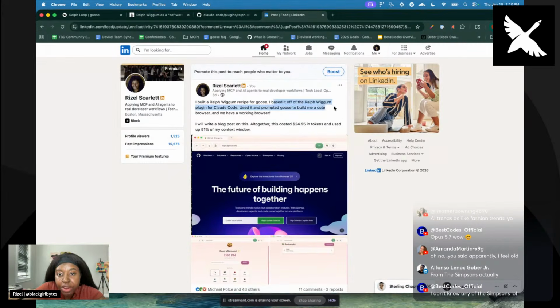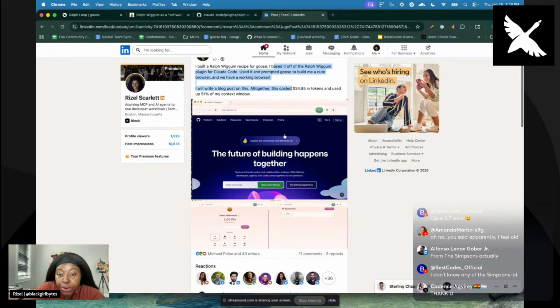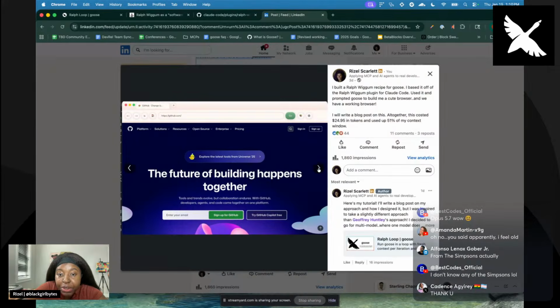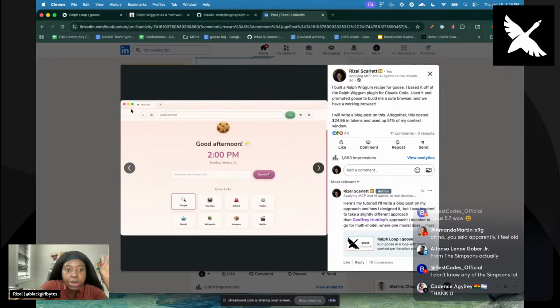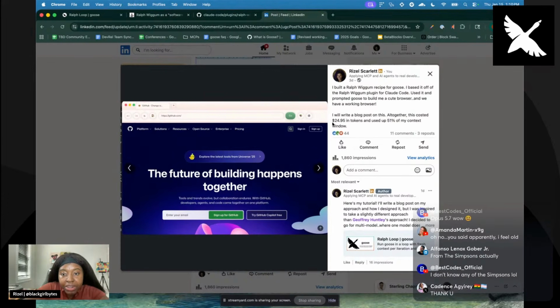I based it off the Ralph Wiggum plugin for Claude Code, and I had it make me this cute little browser. I always wanted to make a browser before, but it kind of struggled. First of all, it couldn't make its own rendering engine. So I said, all right, just use Electron, make it Chromium based, and it worked. But it was like $24 in tokens.